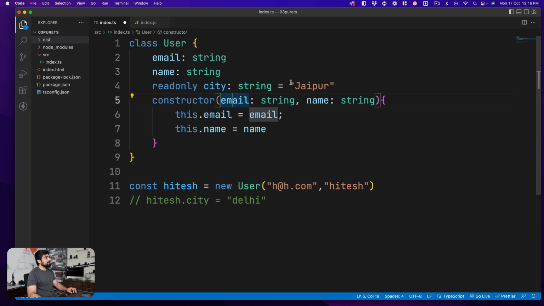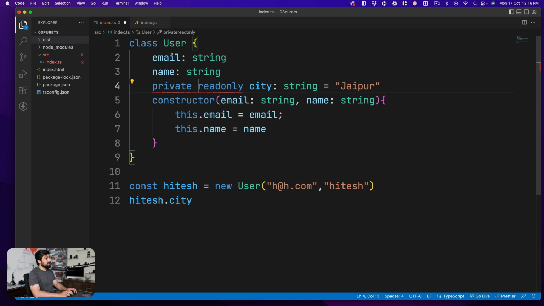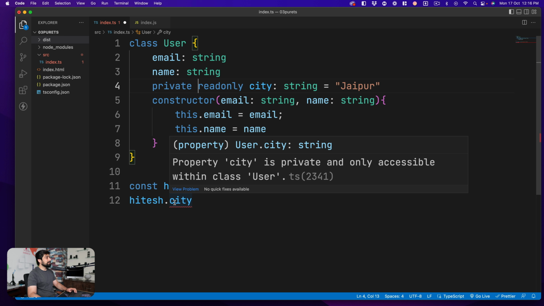Now, for example, for some reason you want this city to not be accessible here at all. Like right now, if I want to access it, I can go ahead and remove this, and I'm totally allowed to access it. I'm not allowed to set it because it's readonly, but I'm allowed to access it. For some reason, if you don't want it to be accessible to anyone, there we can make it private. And once you have it private, it is marked as, hey, you cannot use it because it's marked private, and it's only accessible within the class.